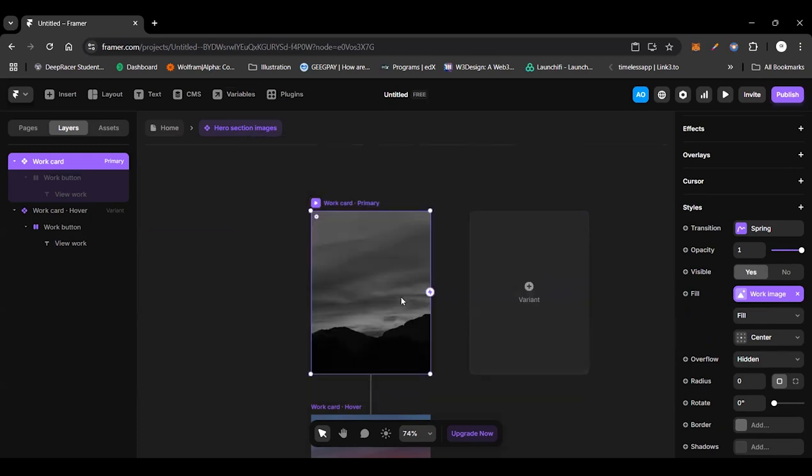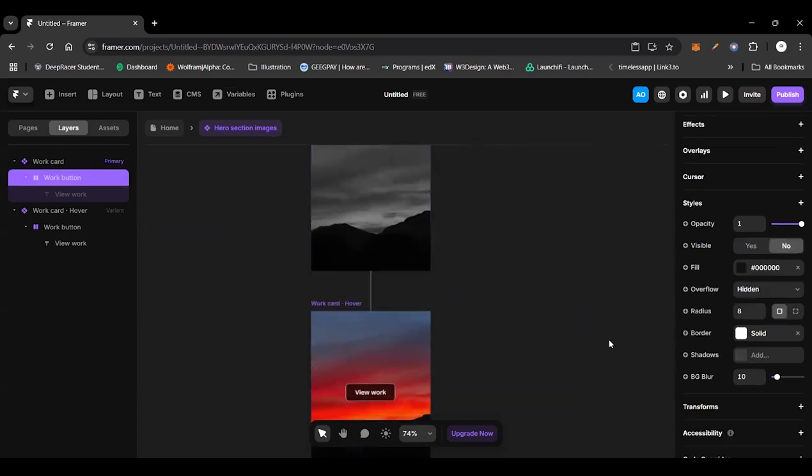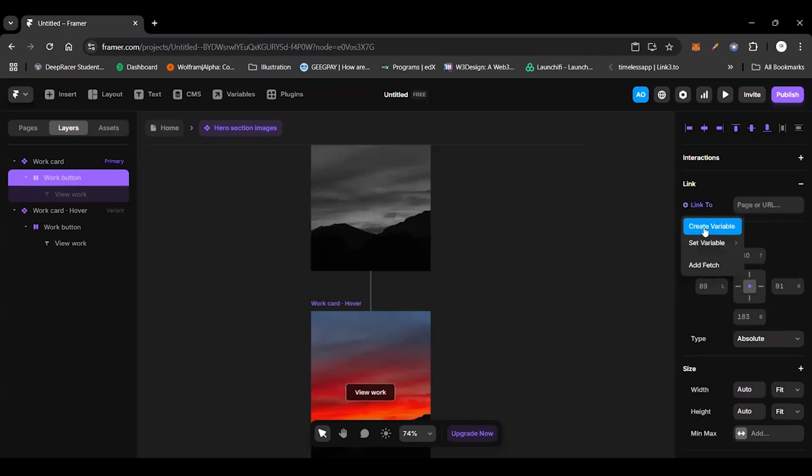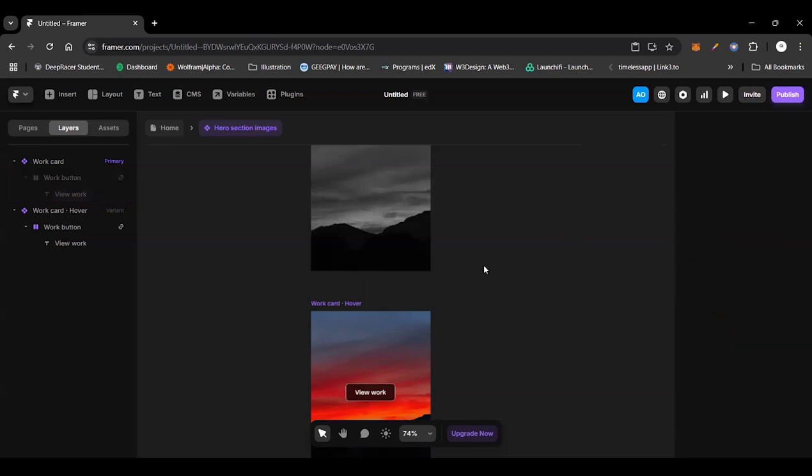What else do I need? I think this guy here, this is our button. Do you want to change anything on that button? No, but we want to be able to add a link to that button, and we should be able to change the link. So I'm going to click on the link and create a variable. Link. What else do I need? I think I'm good with this.